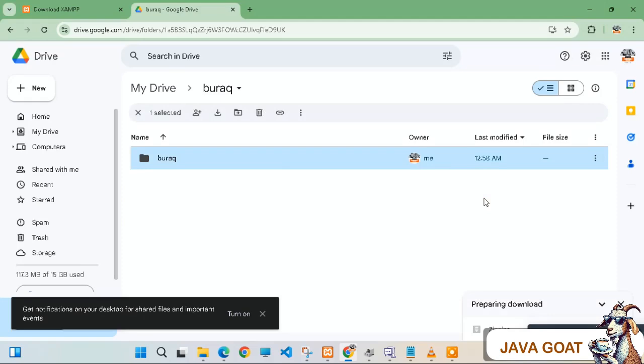Now it will take some time to download. Just wait for that. Now the download has begun. Just wait for a while. The download is about to complete. So yes, the download has been completed.